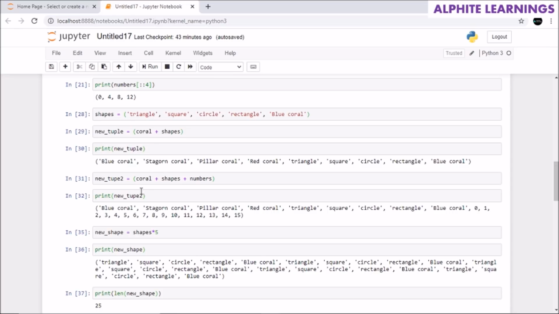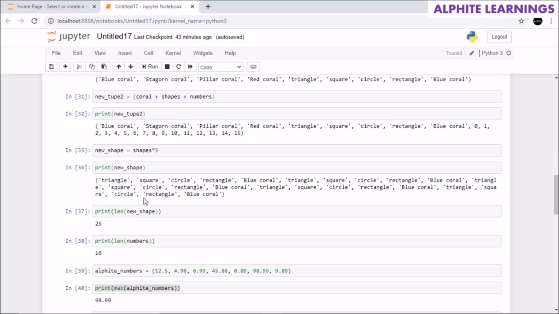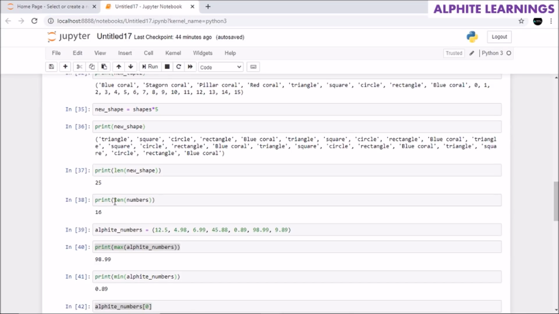In the same way, if I use star, what happens? It multiplies. If I have 5 elements, it replicates into 25 elements. 5 fives are 25, right? So every element in the tuple got repeated 5 times. So I used len on that. Len means count how many there are. Okay, so I have 25 numbers from the 16 elements I have in the numbers.